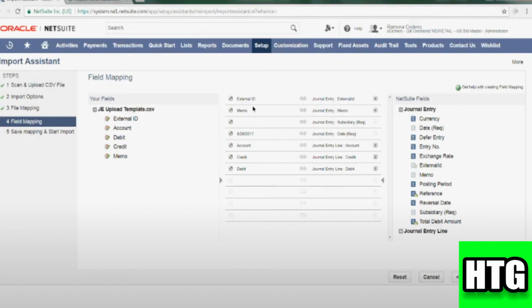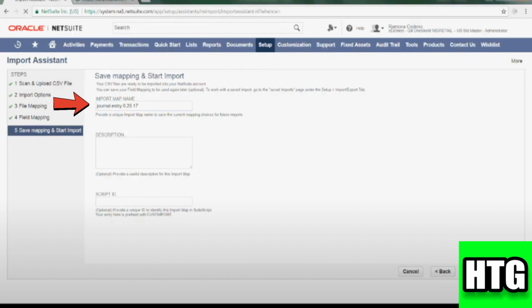Here you have to map the CSV column to the corresponding Netsuite field. Next, enter a name for your import file to save it for future use. After that, click on Save and Run.